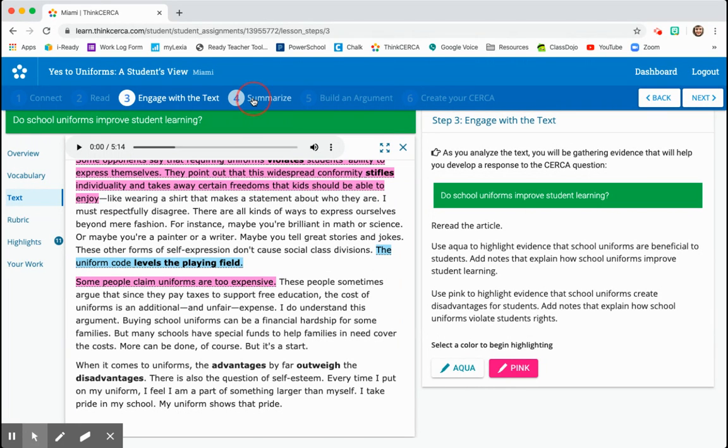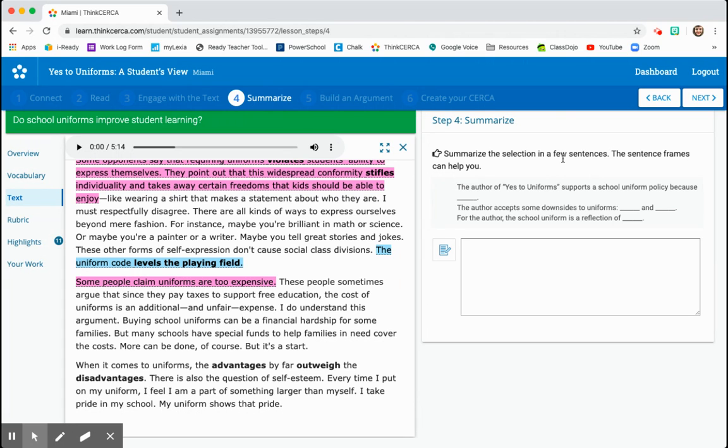my summary. Step 4. Okay, so the directions for this are to summarize the selection in a few sentences. The sentence frames can help you. The sentence frames are these little sentence starters right over here. So because there are 1, 2, 3 sentence frames, my summary is going to be 3 sentences. And I'm just going to use these sentence starters to start my sentences, and then I will just fill in my thoughts based on what I got from reading the text, and I'll just put it all in the box.